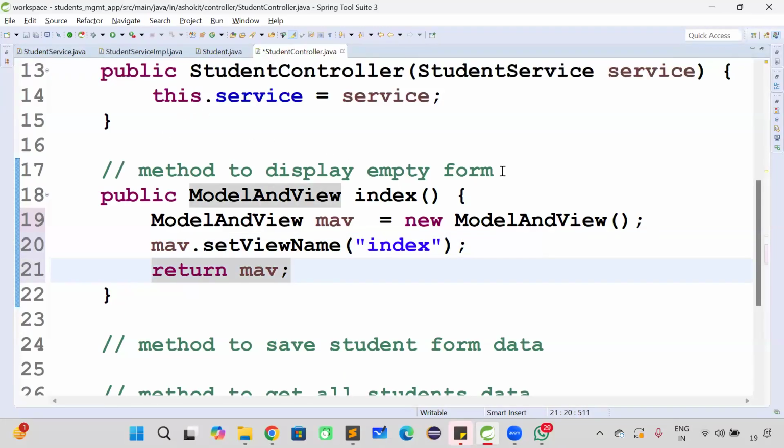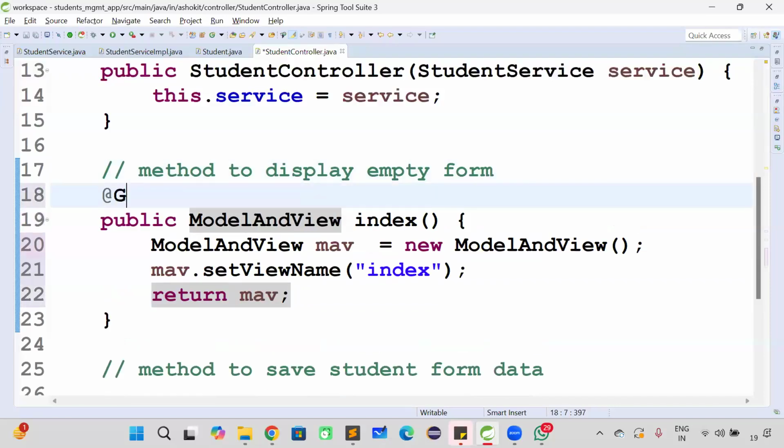Okay. This method I will map to GetMapping slash empty. I'm not giving any URL pattern. Empty URL pattern means the index method will be called. What is that index method going to do? It will return the index page. What is my index page? Empty page where I will display the student form. Is this clear? Good. So I'm writing one method which is used to display the empty form.